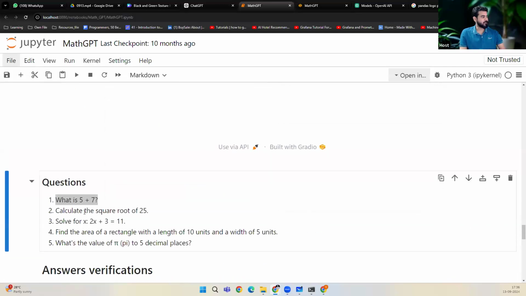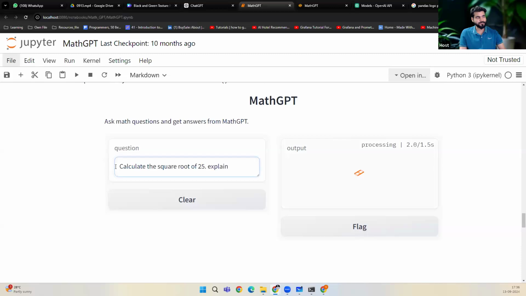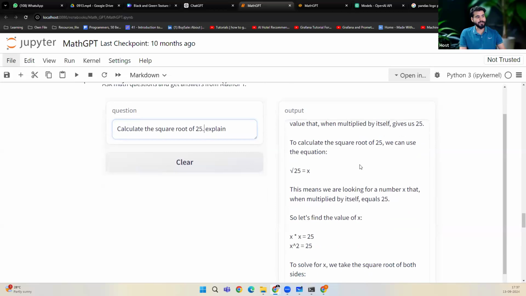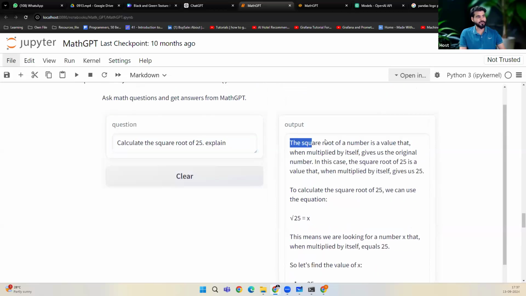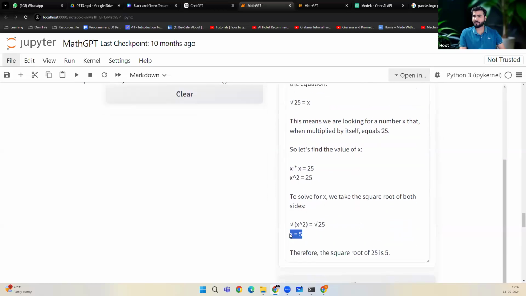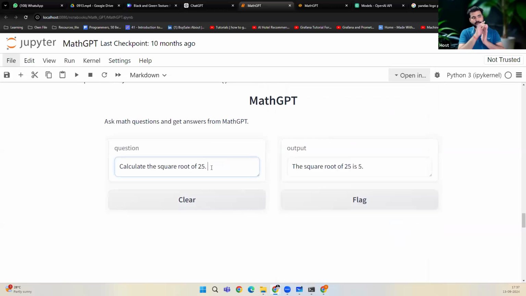Now the second question: calculate the square root of 25. Again, I need the explanation, so I'm just calling explain. As you can see, we are getting the entire output. The square root of a number is the value that, when we multiply it by itself, gives us the original number, and so on, and then the final output. Now if I remove the explain part, see the output. We will get the final output only. The square root of 25 is 5. So if you want the explanation, just write explain.